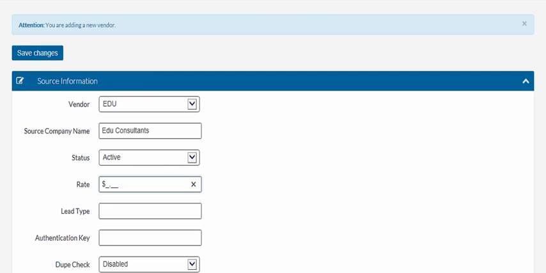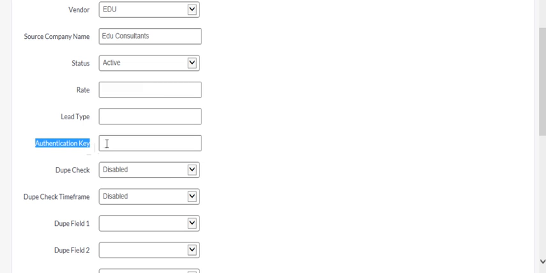This is the rate you are paying for the leads posting in. You can leave this entry blank if you're generating your own leads or doing a revenue share with your publisher. If you enter a rate, the system will calculate your gross and net sales once your campaigns are set up. The authentication key is automatically generated by Waypoint when you create the campaign. There will be a unique key generated for every source you create that will be included in the posting specs.